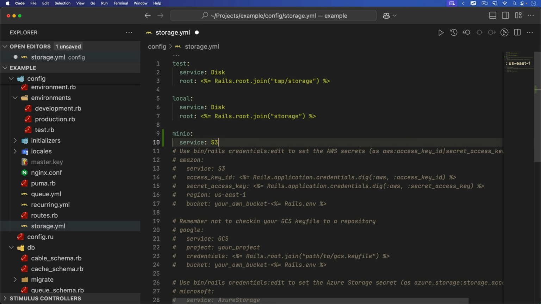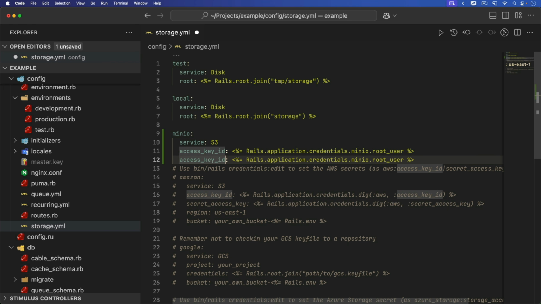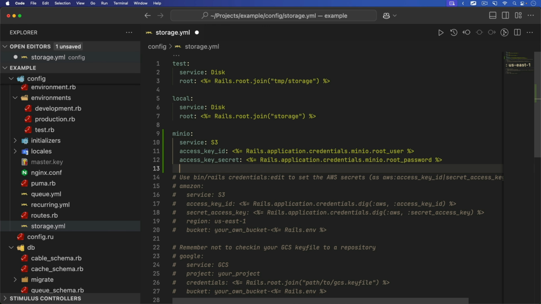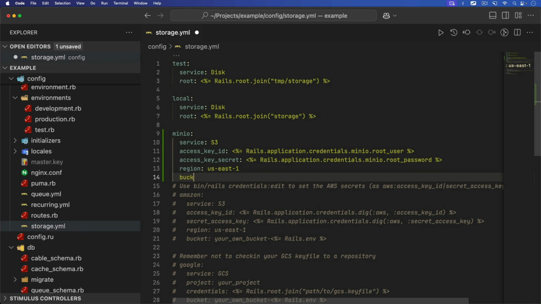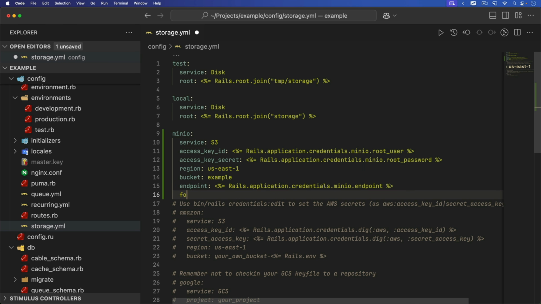The service will be S3, and then we'll have our access key ID, and we'll set that equal to an ERB tag for the Rails.application.credentials. We want to get our MinIO and the root_user. We're going to do something very similar for the secret, and that's just going to be the root_password. We'll then have our region, which we'll set to us-east-1. We'll have our bucket, which we did create earlier, and it was just called example. We'll set our endpoint equal to, very similar for the secret, we had this set to the endpoint, and then we need to set the force_path_style, and we'll set that equal to true.